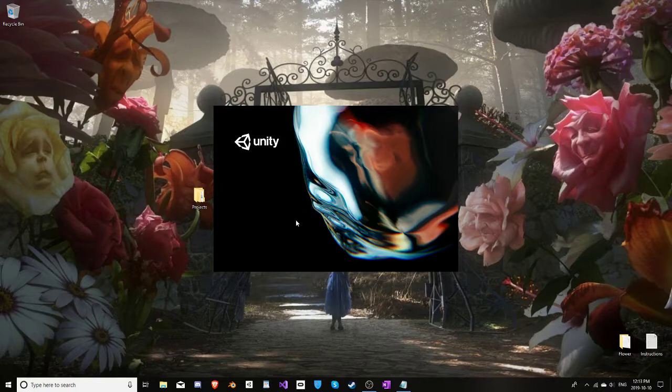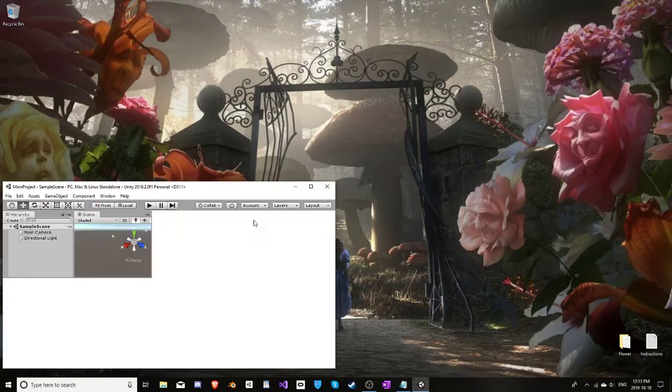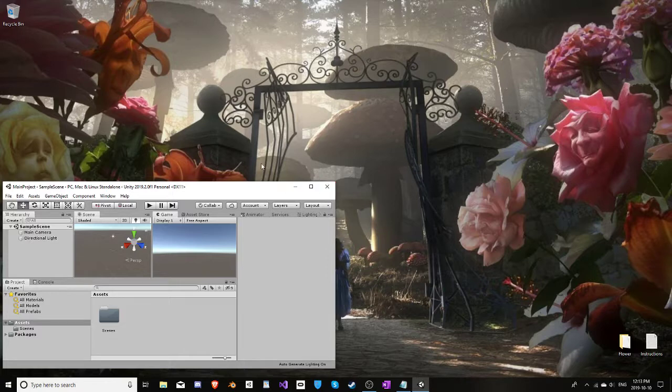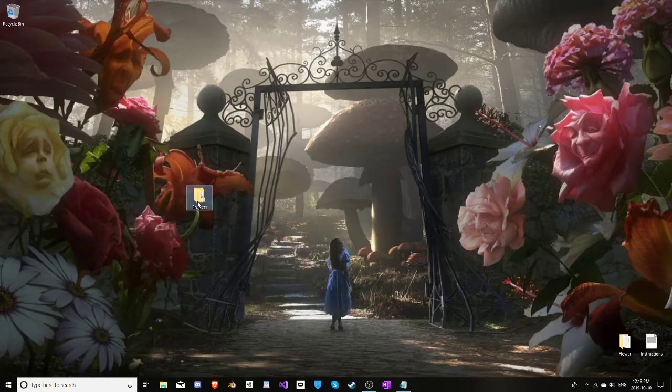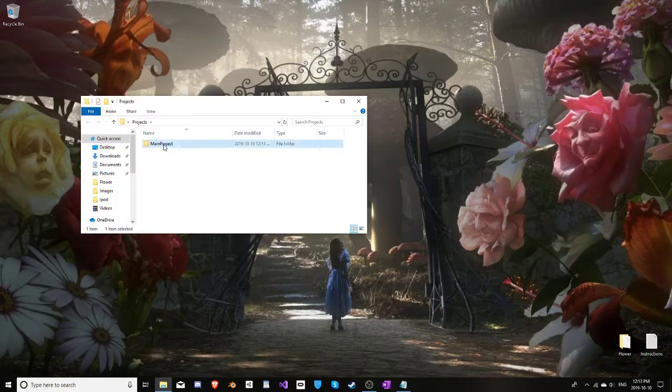Just wait for that to load. Okay, I can exit out of that. Now we should have a main project inside of an overall folder. So what we want to do now is duplicate this. In this case, I'm just going to duplicate it once, but you can do this as many times as you want. So I'm just going to copy and paste right in here.